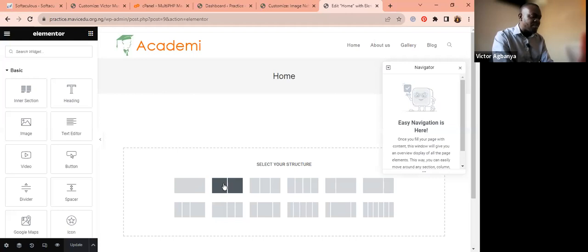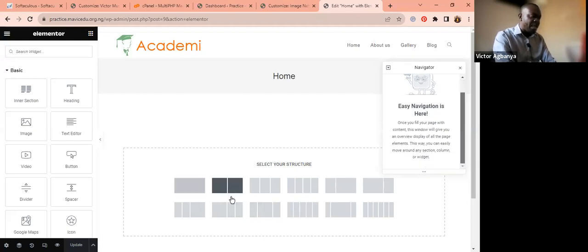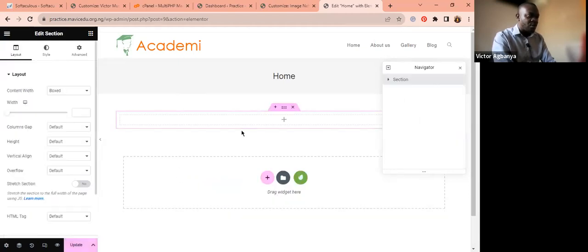Now, I want my website page to be divided into two sections. If you click on this one, you can have 3 sections, 4 sections, like that. You can have 40 or 30 and 70%, 70, 30%, and all those. So you see different layouts. Let's say I want one whole section. So I'll just click on this. So a div has appeared. This box we are seeing right here is called a div.